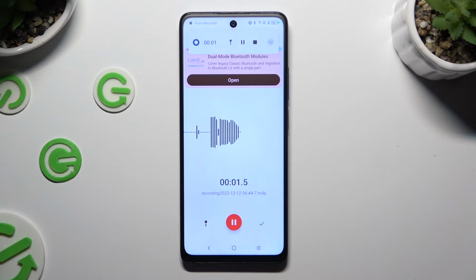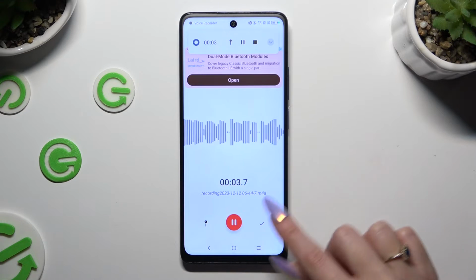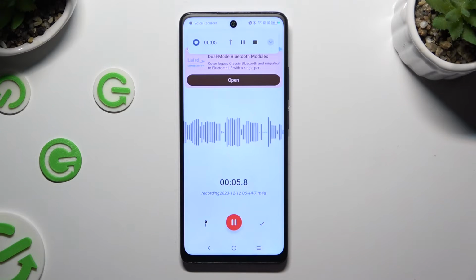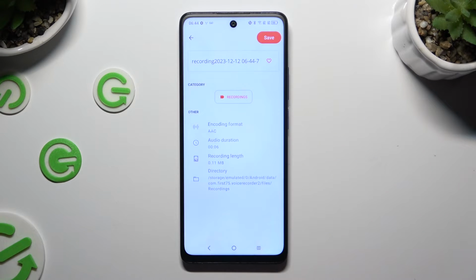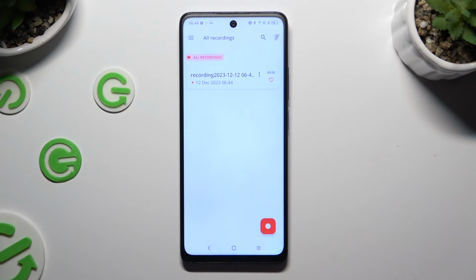In order to end it and save it though, select this check mark on the right. Then hit Save at the top right corner. As you can see, my recording was successfully created. To play it, click on it.